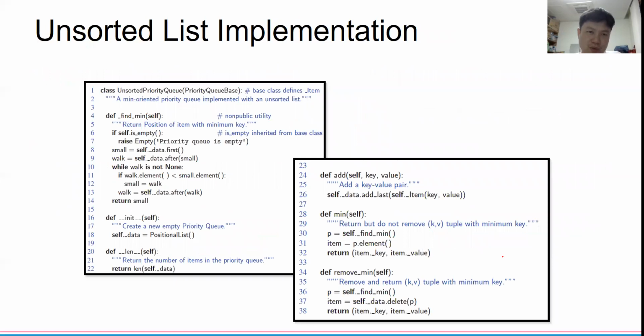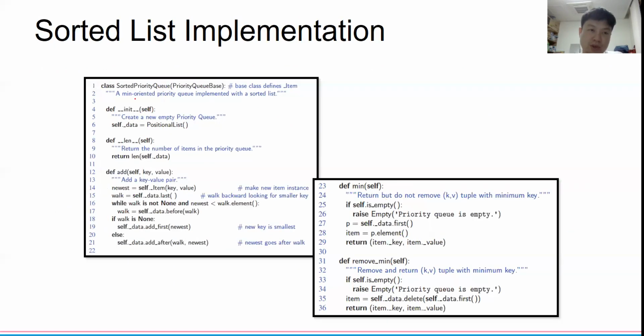So there will be two kinds of implementation. You can use the unsorted priority queue. The unsorted priority queue means this is the priority queue without sorting. Whenever you have a new add, you will add it at the last one. If you are using the sorted priority queue, whenever you add a value, you need to do sorting.